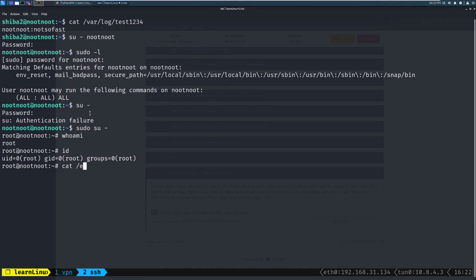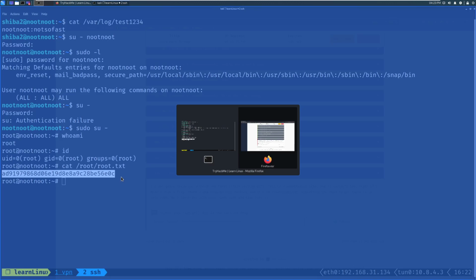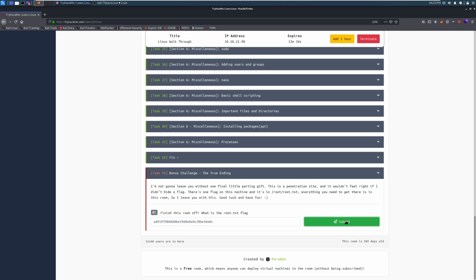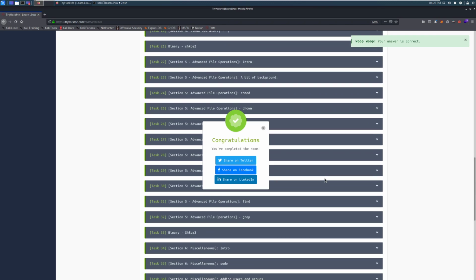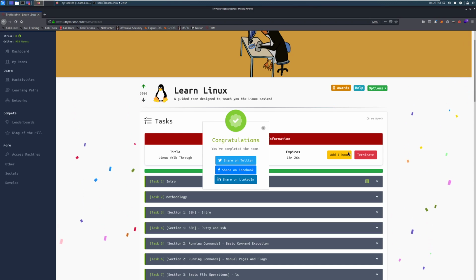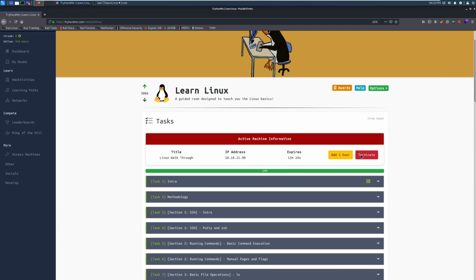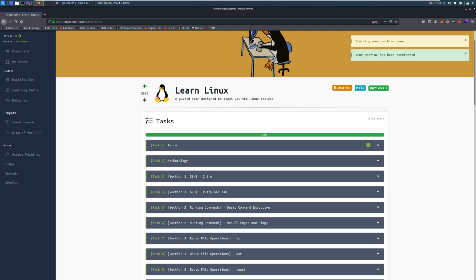Doing that, we can do cat root.txt, copy this out, and this should be our last thing that we need to complete this room. Sure enough, submitting that, we can see that we get the pop-up saying congratulations, you've completed this room. And I'm going to terminate my machine as well.